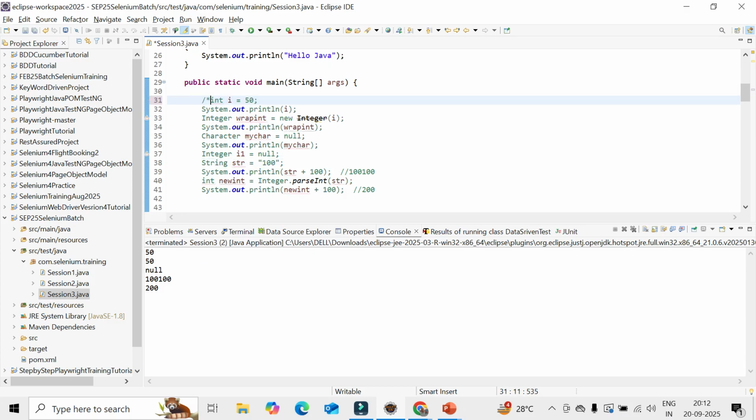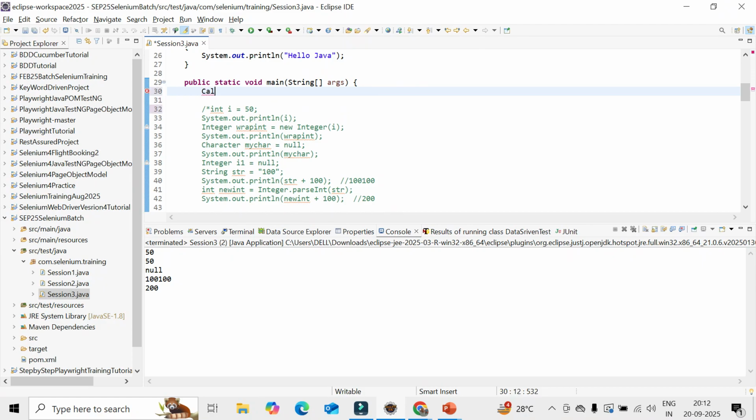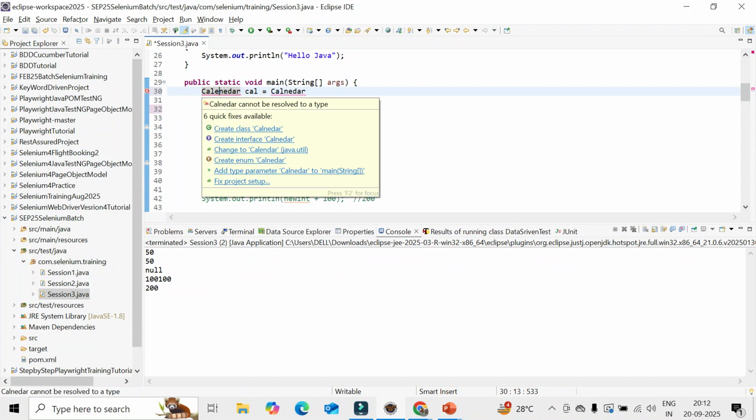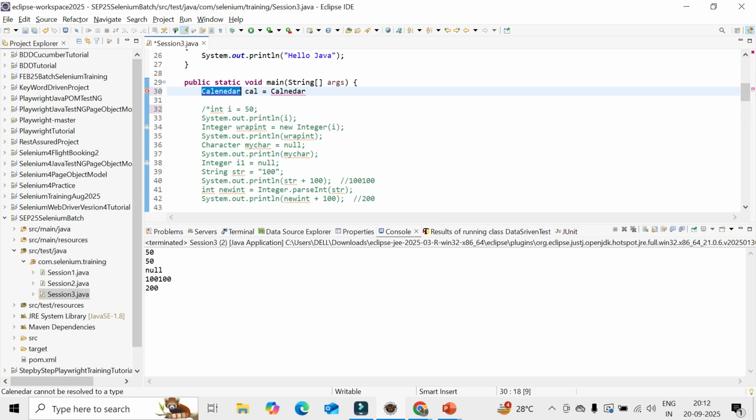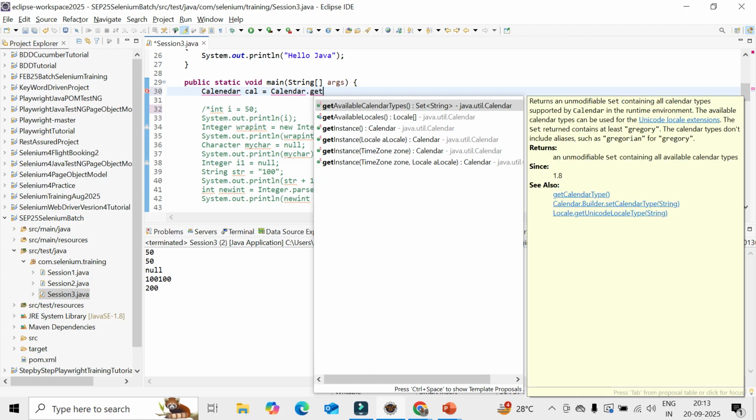This is the syntax you need to remember for how to create an object, an instance of the Calendar class. Calendar is the class. You can create an object called cal or calendar, whichever way. And here you need to call Calendar.getInstance. Sorry, my bad. Why is it not coming? I was making some mistake.